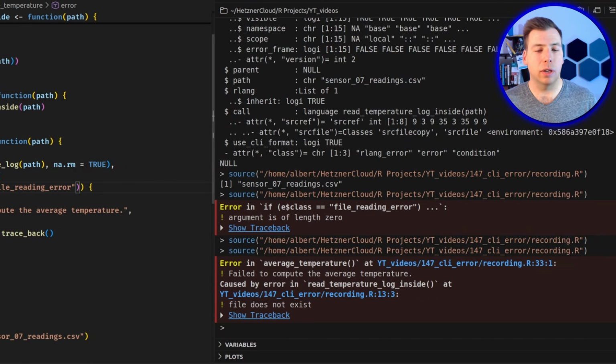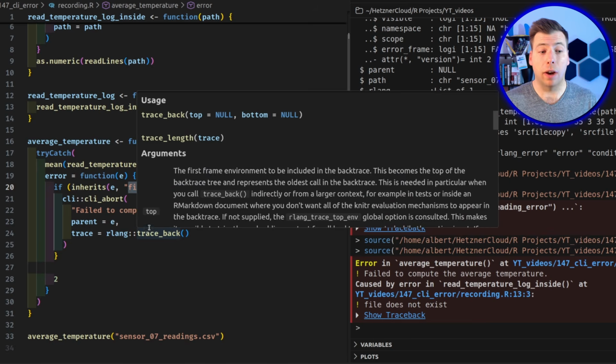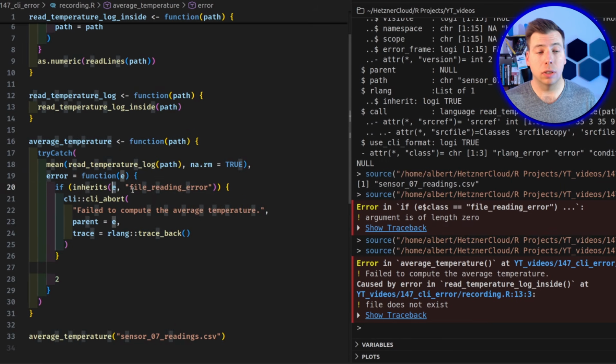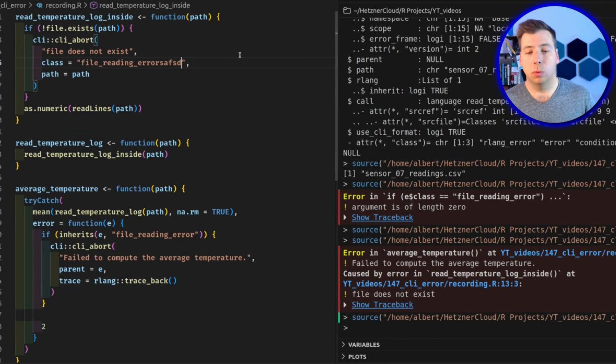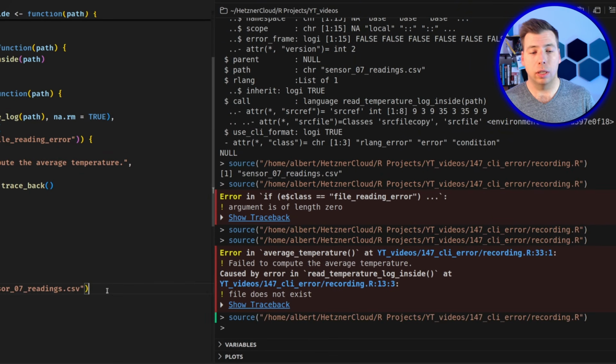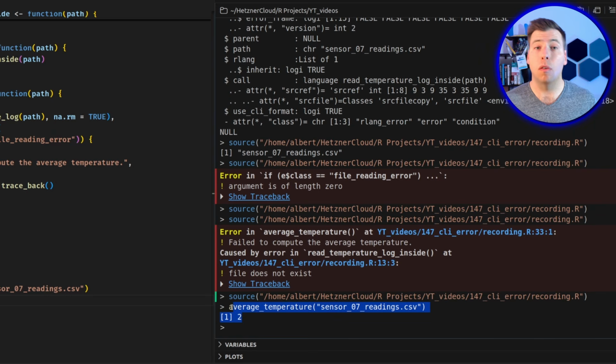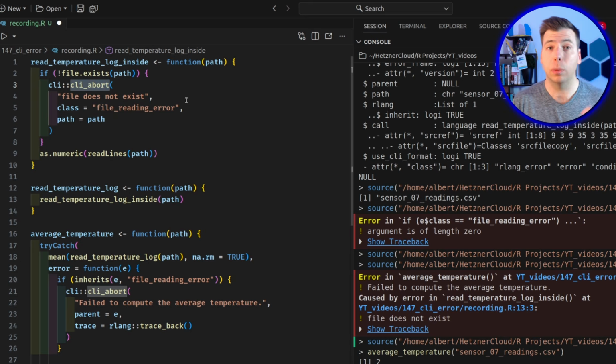So here we see that, okay, we get our file does not exist error because we have triggered a file reading error here. We are calling this on the error object. For example, if I were to throw in a different error here, we'd see that everything runs through. And if I just call this manually, we see that our fallback value actually works. So that's how you can handle different kinds of errors and actually throw different kinds of errors. This cli_abort function makes that really easy.